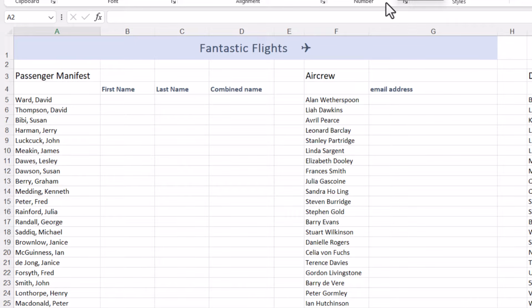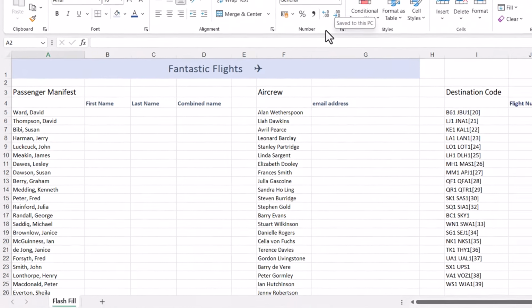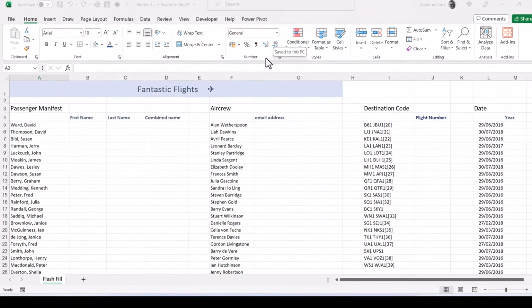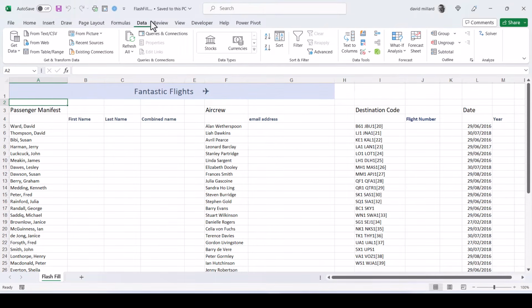What we really need is two discrete columns, one for the first name and one for the last name. Now, traditionally, there have been several different ways of achieving this. One of the most common is to go to the Data tab and use this button here, Text to Columns. And you can do that, but since the invention of flash fill, there's no longer any need. All we have to do now is to give Excel a couple of examples.